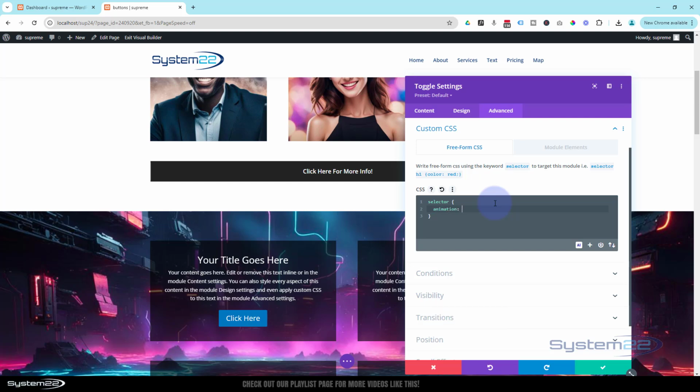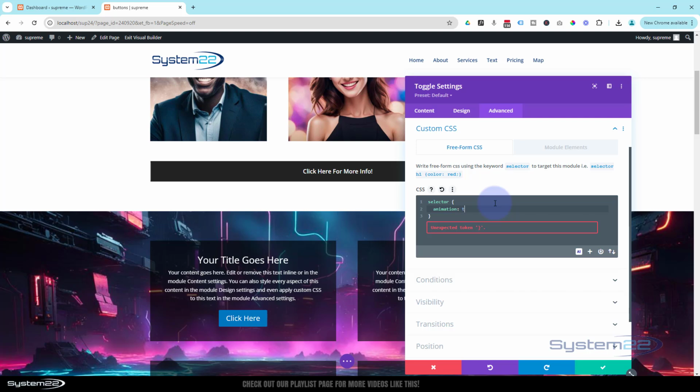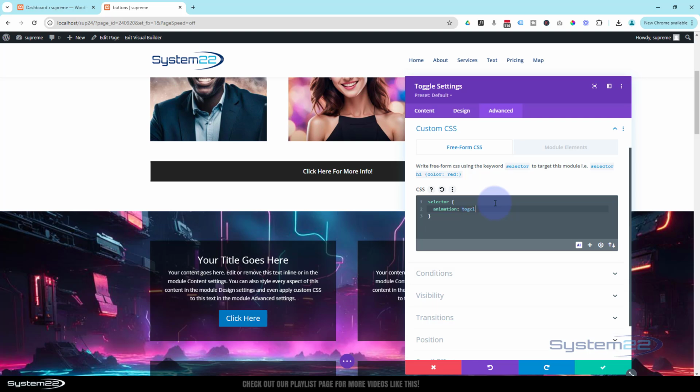We've got to give it a name. Let's say togcl. That's my shorthand for toggle color. You can call yours what you want, but it needs to be unique. I want mine to run for about 5 seconds. 5s. I want it to keep on going and going, so I'm going to say infinite. And I want it to be smooth, so I'm going to say linear. Great. Now we've done that, we need to create our little animation called togcl there.